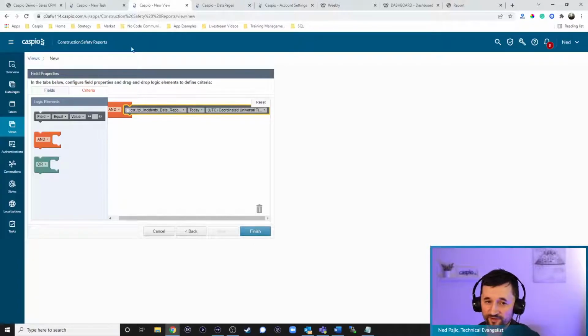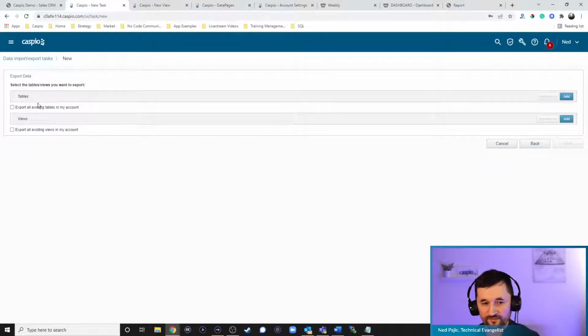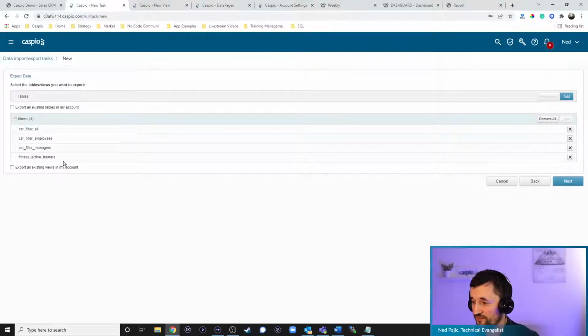Now, when you're exporting data, say in the Excel format, file name, export incidents, and you hit next, you can export the view of incidents that filters out today's entries. And now every time you run that task, if it's daily, if it's weekly, it's just going to export today's data from the view and not the table itself.